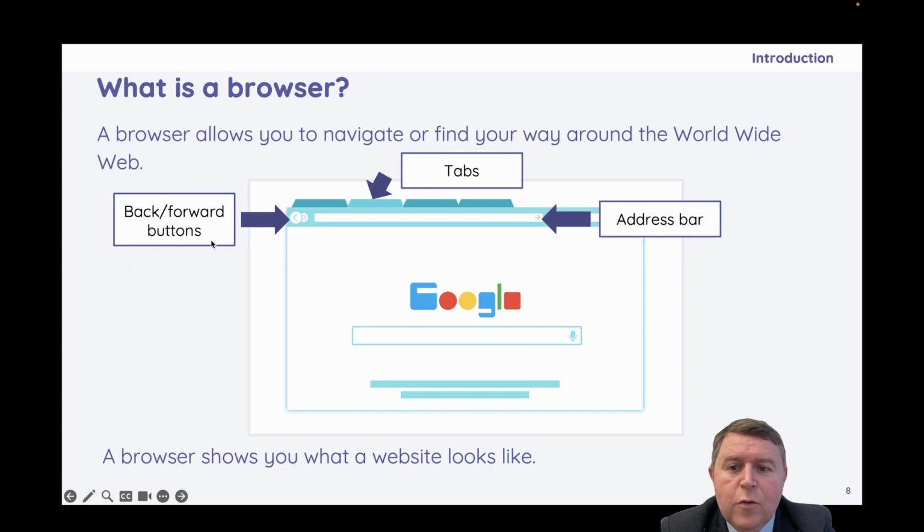We have back and forward buttons, of course, we have tabs, and we have the address bar. And you're probably on some sort of website right now. Maybe that's on YouTube watching this video, and the browser takes the HTML code that we're going to talk about and makes our web page from that.